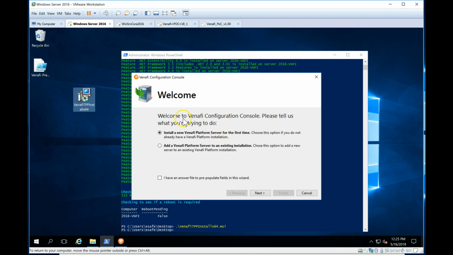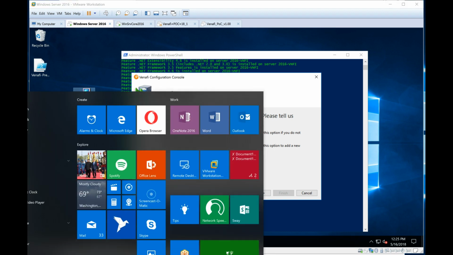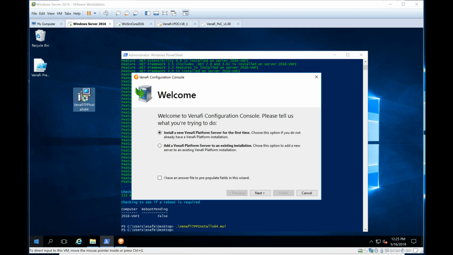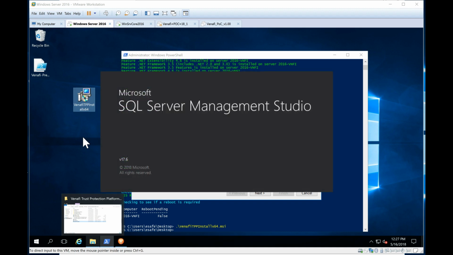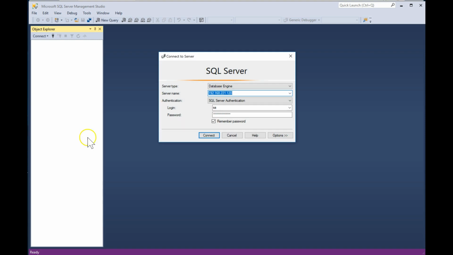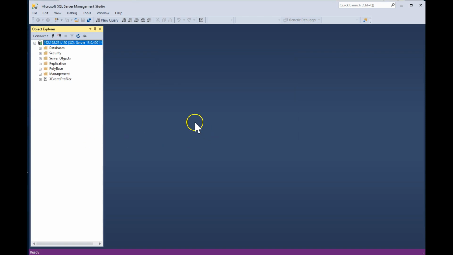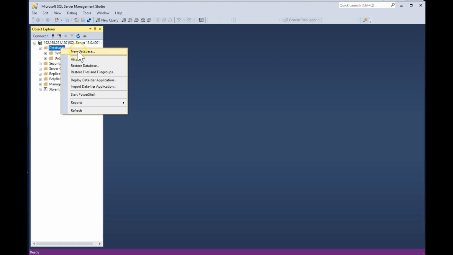You can see two radio buttons. One is for a fresh install. The second one is for a secondary unit, or secondary Venafi server, that you want to add to the cluster. The difference between the two is the amount of questions that you will be asked as part of this install wizard. I have my SQL database, and this is what everyone needs to have. This is the backend database. Today we support Microsoft SQL only.